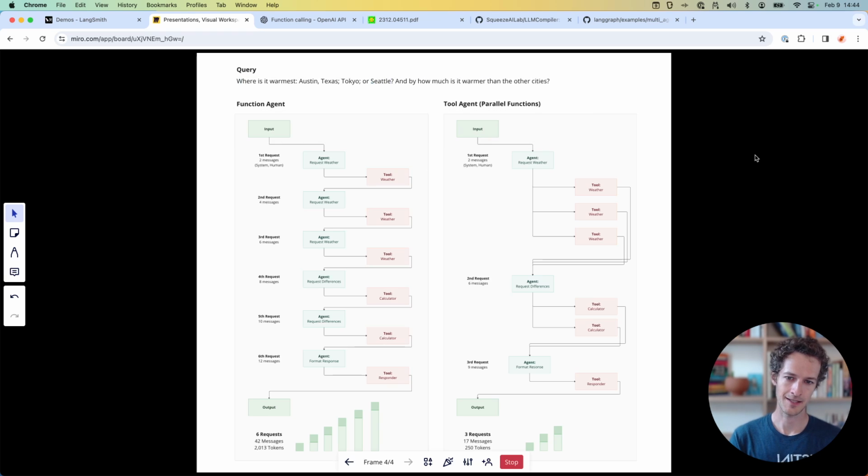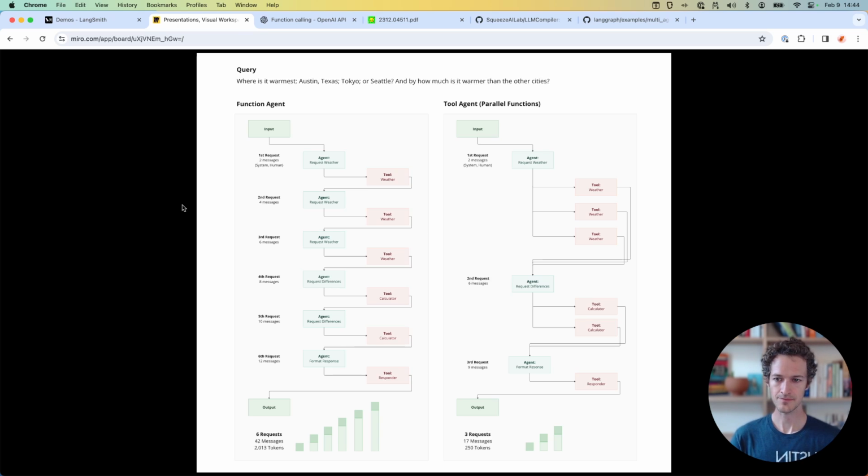So to do that, I set up a couple of tools. We have a quick weather tool, which just gives you the weather of a city. And we have a calculator, which calculates the difference between two temperatures. So it's really just two tools. It's a pretty simple example. But if we see here on the left, this is an example of an agent operating where it can only call one request at a time.